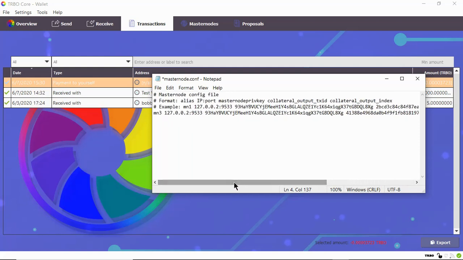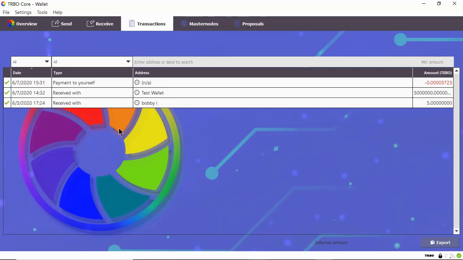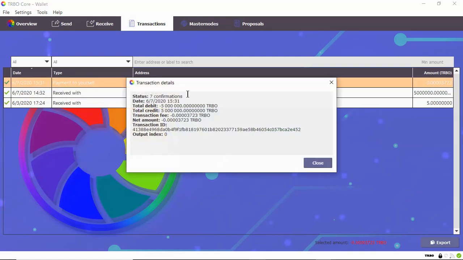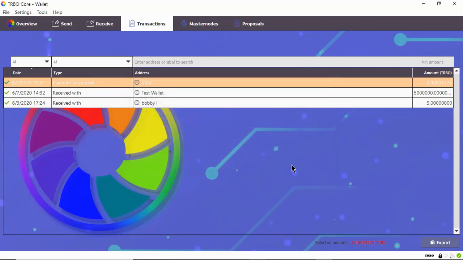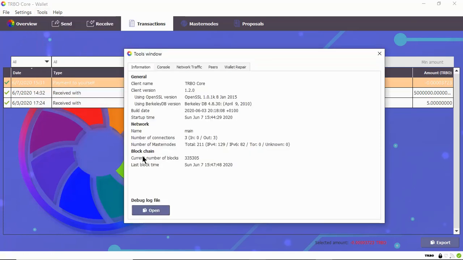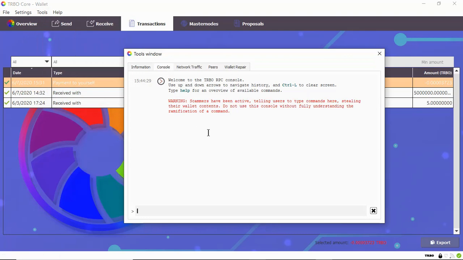Now that we have those two, the transaction ID and the output number, we can go ahead and come back here. Then we're going to go and retrieve this Masternode private key. So let's save this and close it. Alright, so we have a green check mark here. We have 7 confirmations, as you can see. Let's go ahead and check. So we should be good to go and retrieve that Masternode private key. So let's go ahead and close this. We're going to go up to Tools. We're going to go to Information and go into Console.